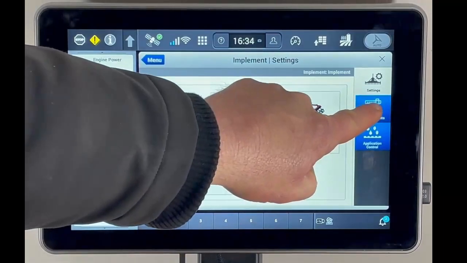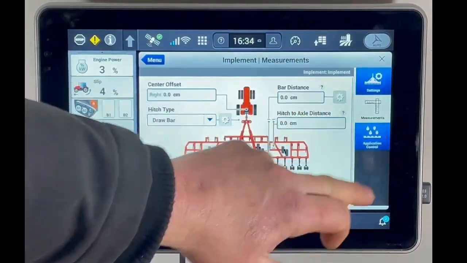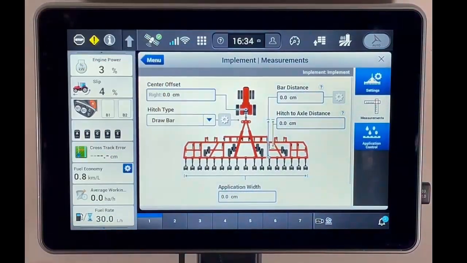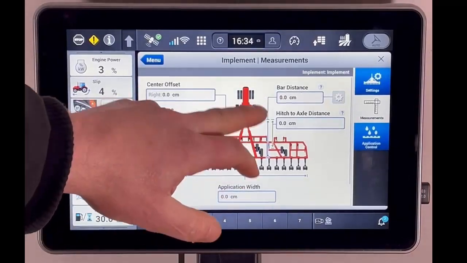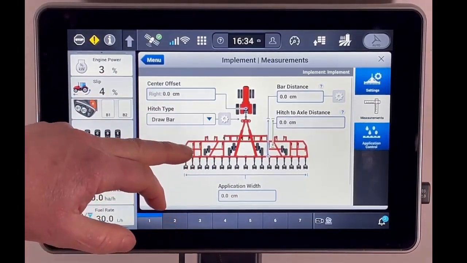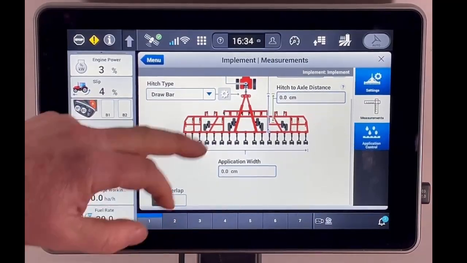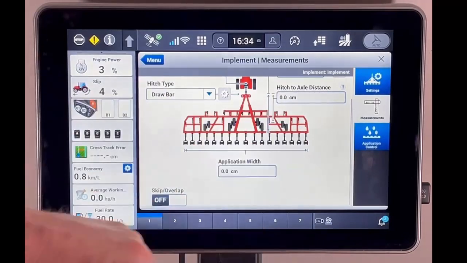And then to the right hand side here in our tabs again we've got our measurements, and this is where we put the measurements of the machine. So it'll be a case of getting the tape measure out, or getting the operator's manual out and being able to complete these boxes. It's all visually easy to follow.